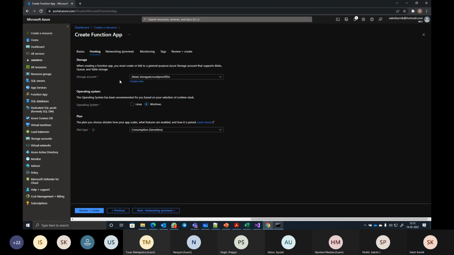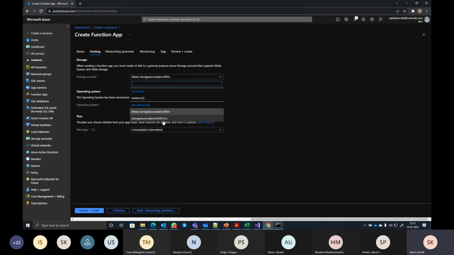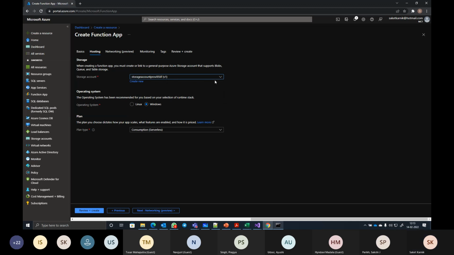Next. Storage account I can reuse from the previous function. There is no problem with that. So I select the previous storage account, the one without new in parenthesis. Yes? Operating system, this time if you want to try with Linux, you can go for it. It's not compulsory though. It depends on what kind of code you are going to write.